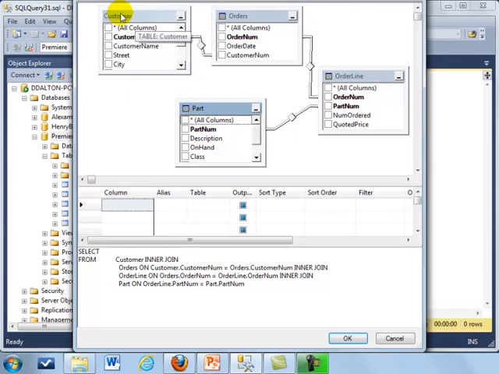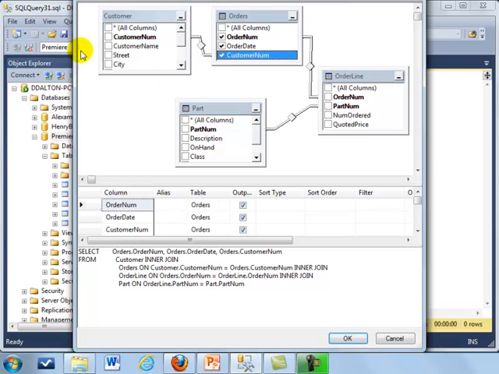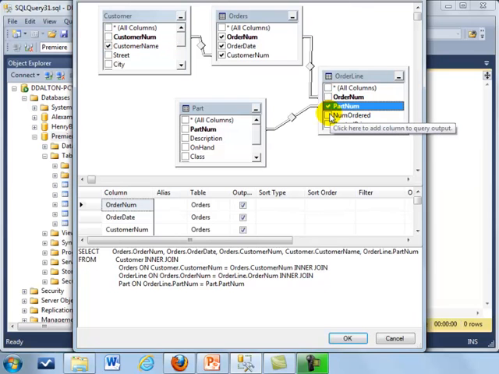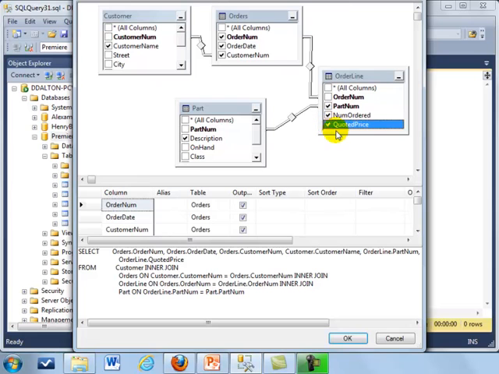We want the order number, order date, customer number, and the customer's name. So the only place to get the customer's name is from this table. In addition, for each order line, we're going to want the part number, the description. Oh, that's the part number, but we need to get the description from here, the number of units ordered, and the quoted price. I believe that was all that was requested.